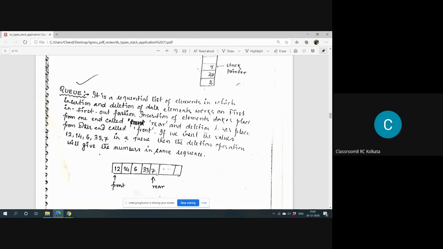So let me tell you, 12, 14, 6, 33, 7. So initially, suppose, forget it, these are not in the list. Initially, the front and rear both are placed here in null position. And similarly, when the stack position pointer is at the base position, it has the value of -1, and one by one it is incremented. Similarly, front and rear have the value of -1 when they are here. Front equal to -1, rear equal to -1.